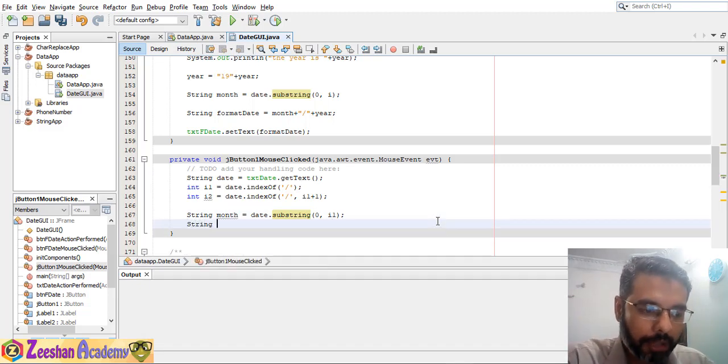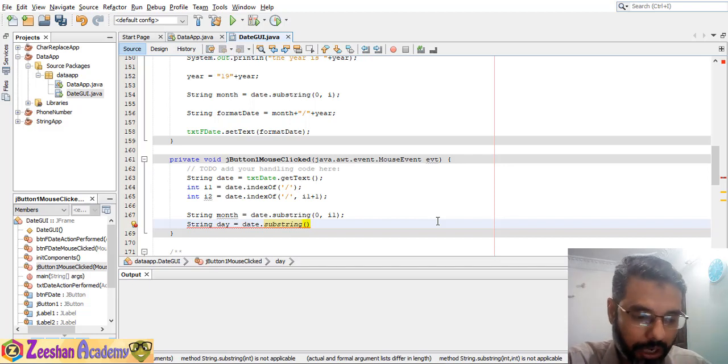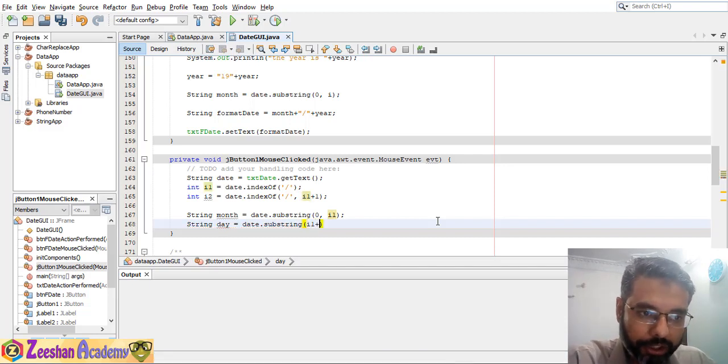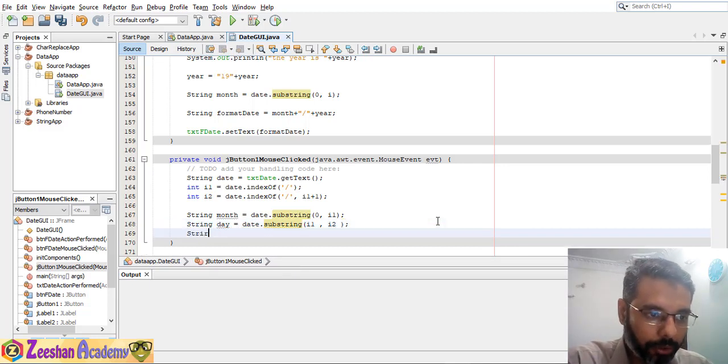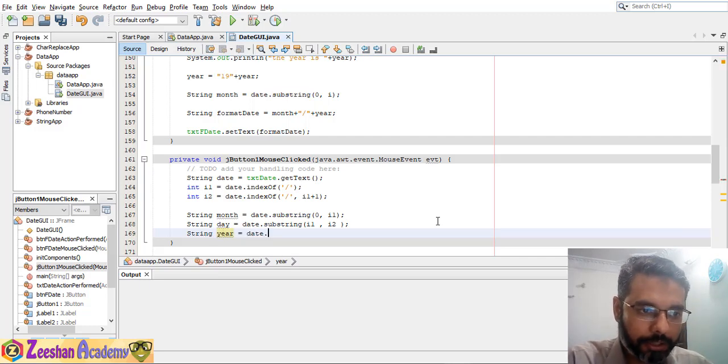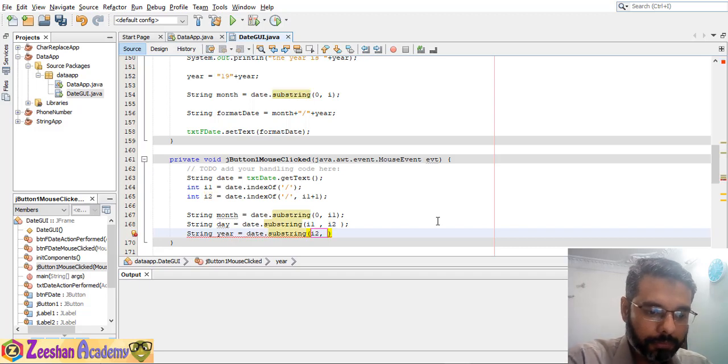Then I go into a string, for example, day is equal to again date dot substring, start from, and now I need to start from where? i1 plus 1, that's the starting number, the first backslash, till i2, the second backslash. Cool. And we give it a semicolon. Then string year is equal to date dot substring. Then I need to start from i2, comma, date dot length, the length function.